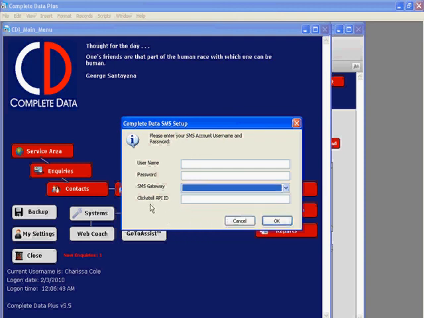If you select Clickatel as your selected company, you will need to pop in a Clickatel API ID in this area. This is only relevant for Clickatel. Any other companies, you will just need to use your username, your password, and your SMS gateway. Once you've populated this detail and clicked on OK, this will save this information within Complete Data, and you'll be able to start sending SMSs from the system successfully.